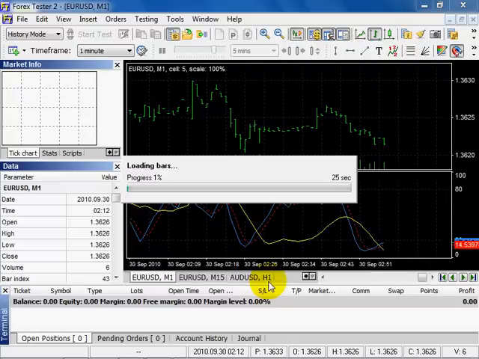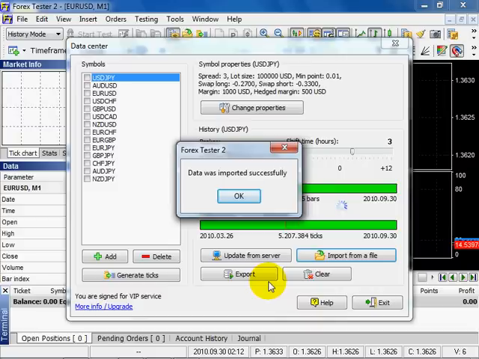Data import can last from some seconds till some minutes. It depends on what time period we import. Data were imported successfully. Click OK.